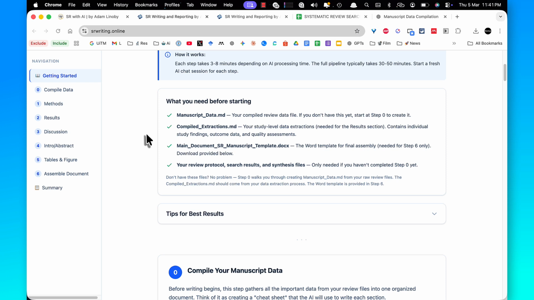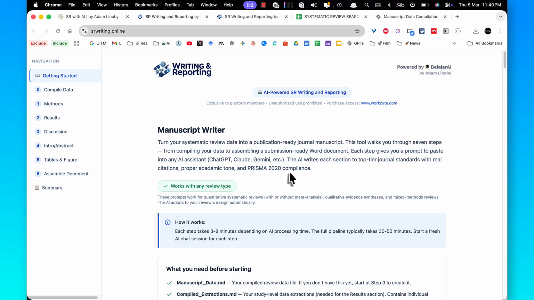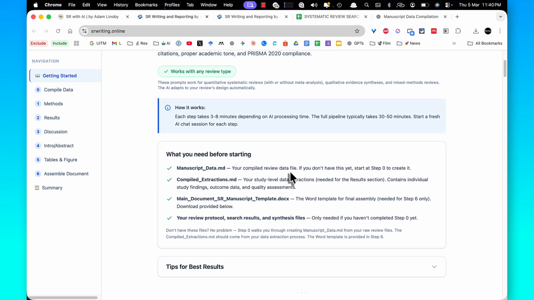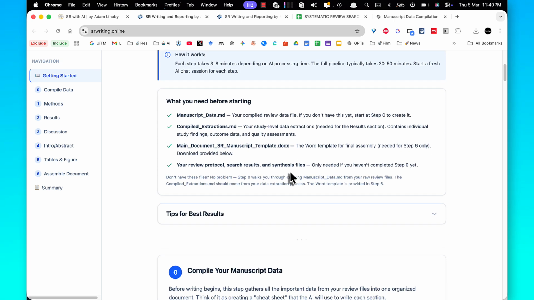Why compile first? Because if every step has to read 4 or 5 separate files, the risk of data contradiction between sections increases. One compiled file means all section writers read from the same source. Open Ler.online. This is the platform for manuscript writing.